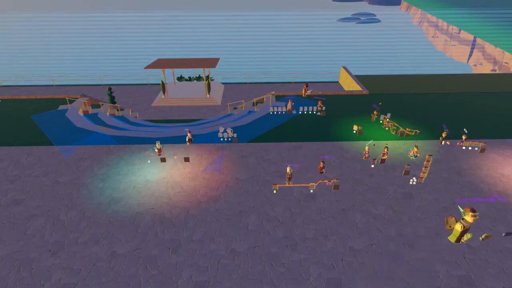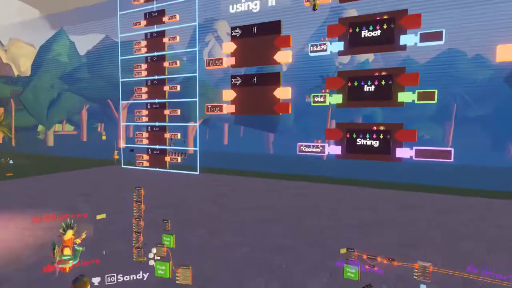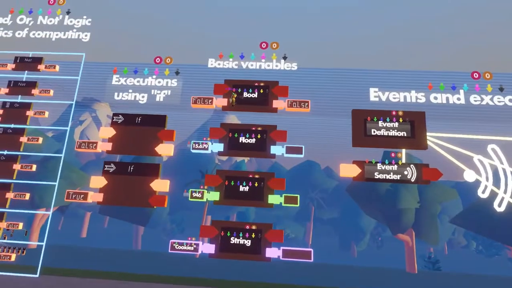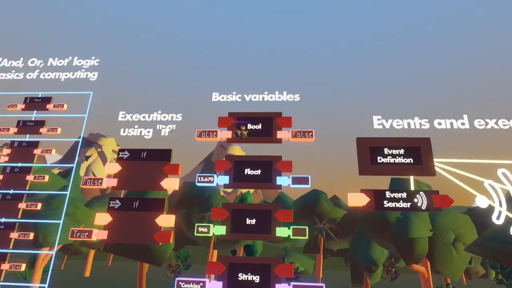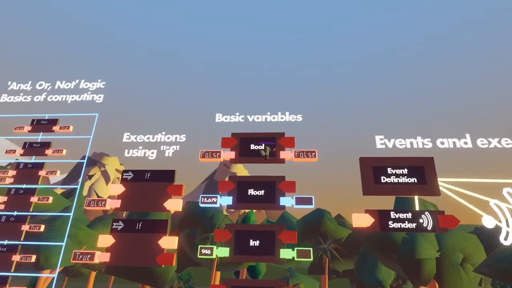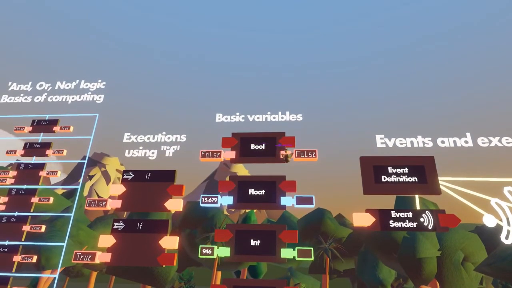So what you're going to want to do is use a bool variable to store whether your lights are on or off. It'll be a true value if the lights are on. It'll be a false value if the lights are off.